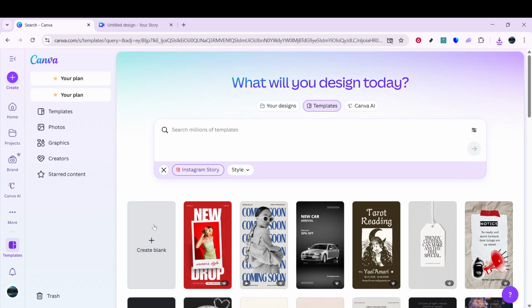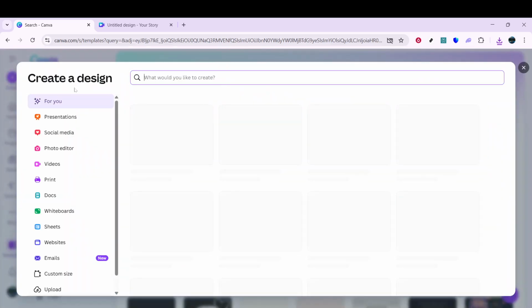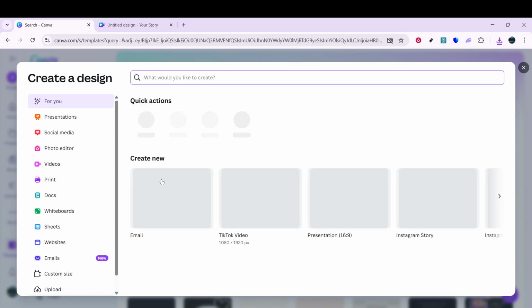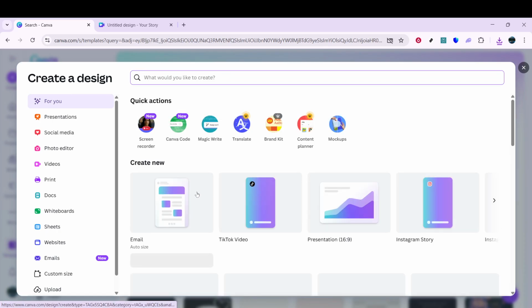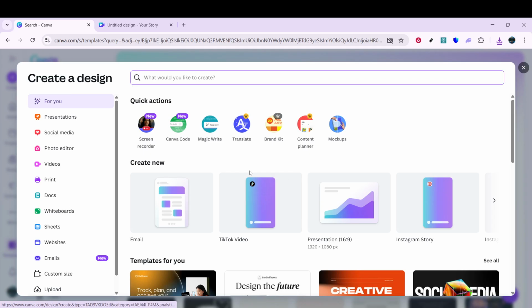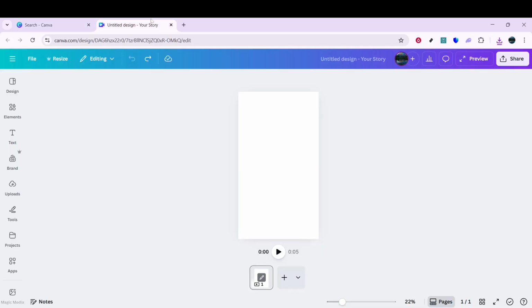From the home page, click Create a Design and choose a blank page. This gives you a clean slate, perfect for testing ideas without distractions. You'll see an empty canvas with the familiar Canva toolbar around it, and that's where the fun begins.